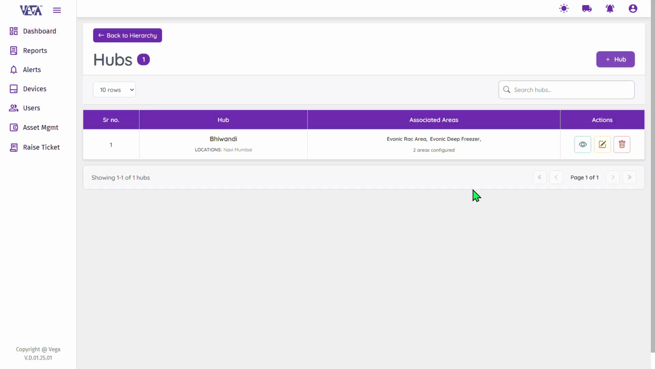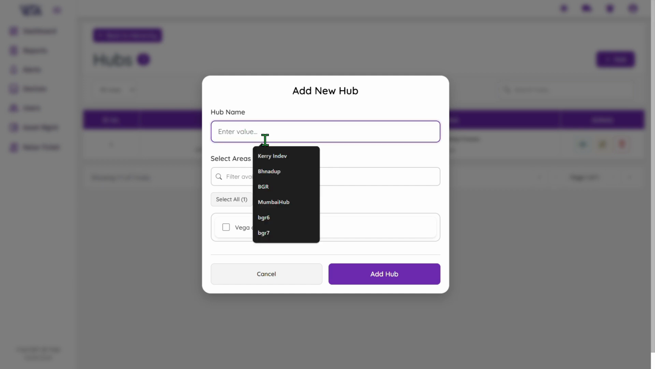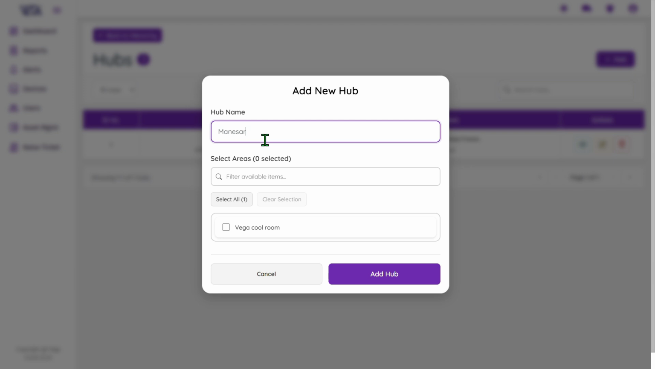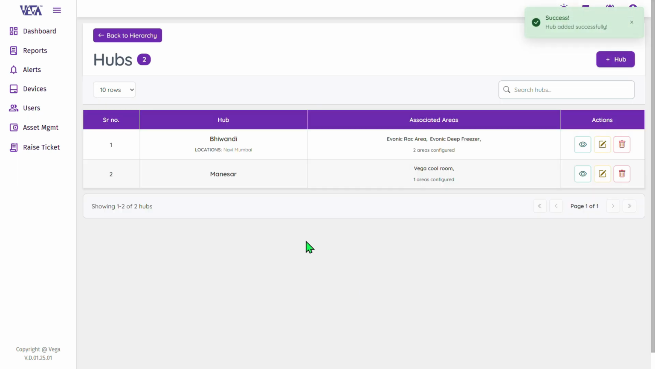Next is hubs. Similarly, you can see the table columns, hub and associated areas. The areas we created earlier will be added to this hub, showing which areas belong to which hub. Let's create one hub so you can understand better. Click on the plus hub button, enter the hub name, and assign the area to the hub. Here you can see in the table the areas which we created previously are now being added here.